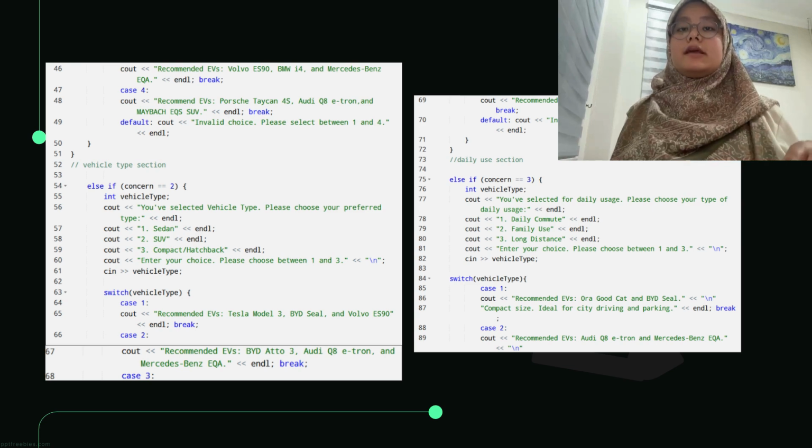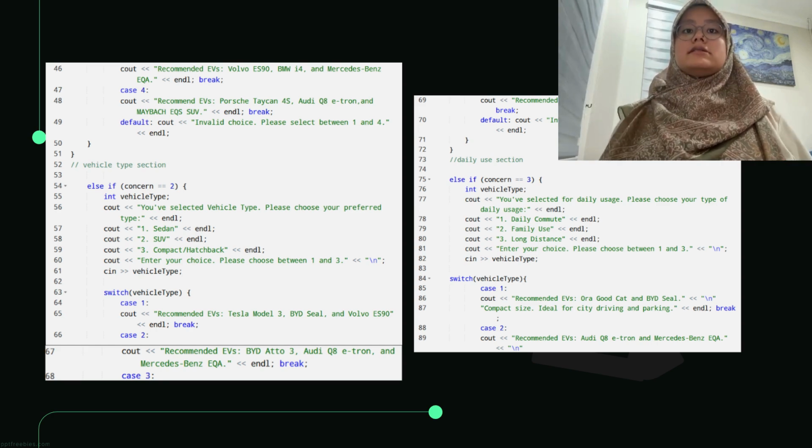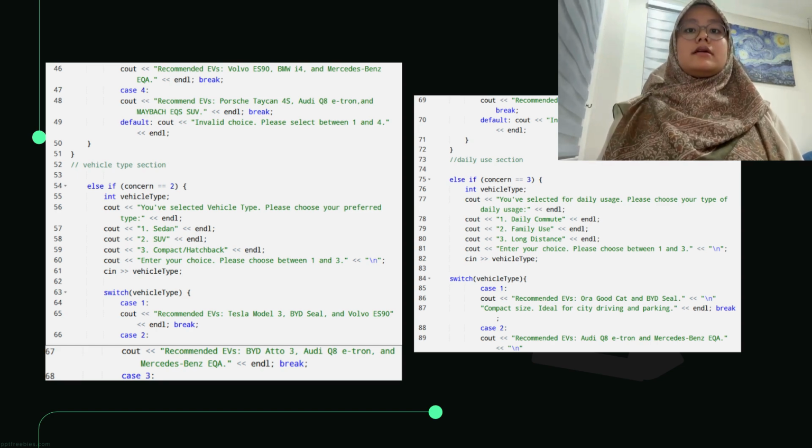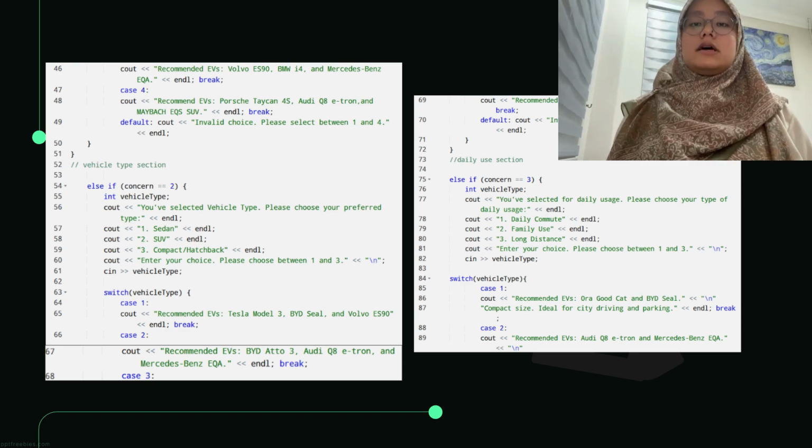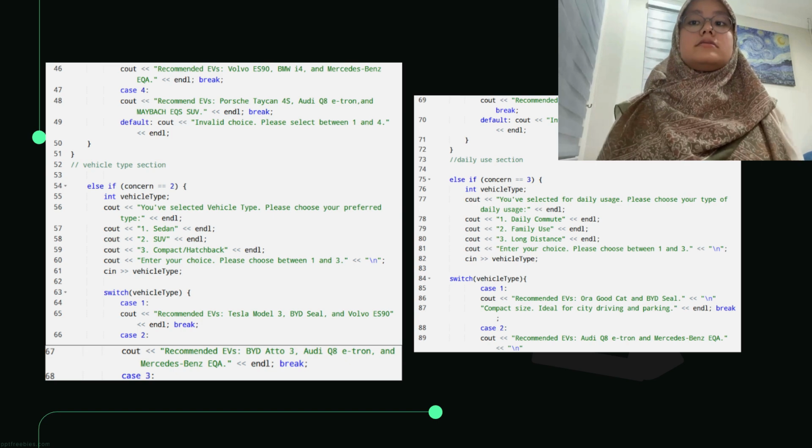And then line 55 until line 61 is the same concept, and line 63 until 70 is the same concept also. And then lastly, for else, which is on line 98, we put cout less than symbols, and also invalid choice.